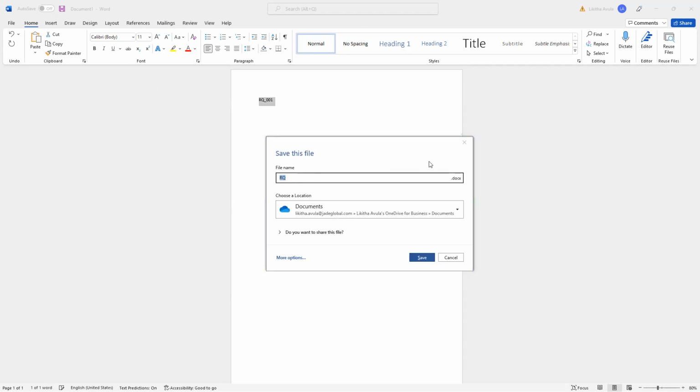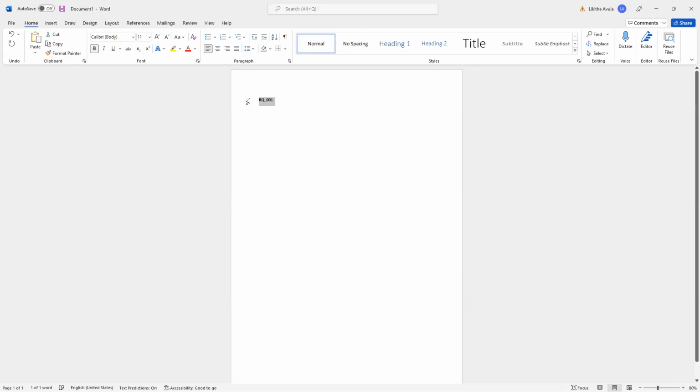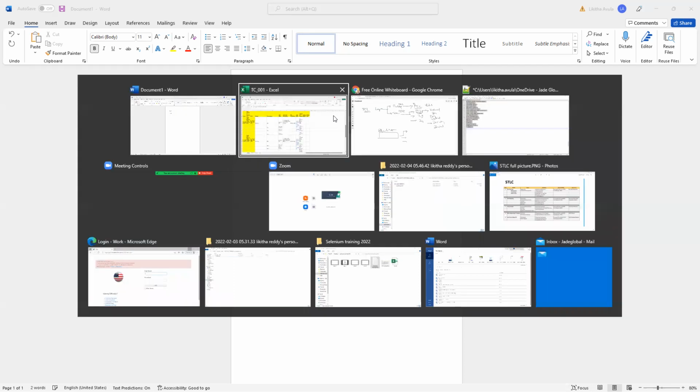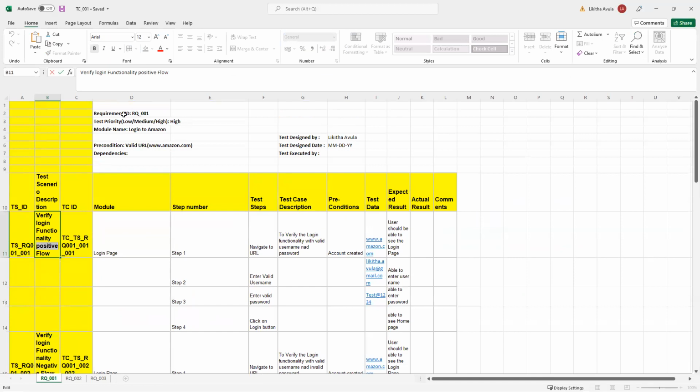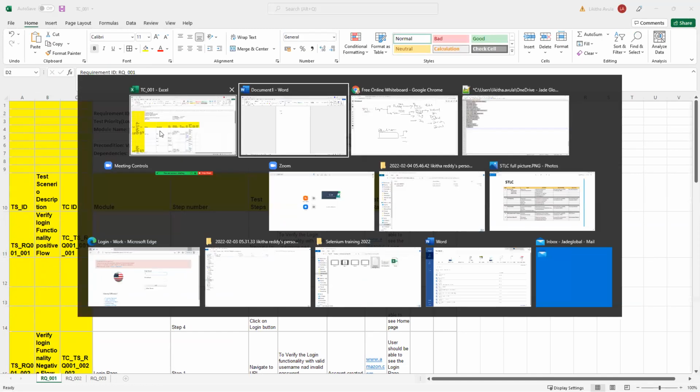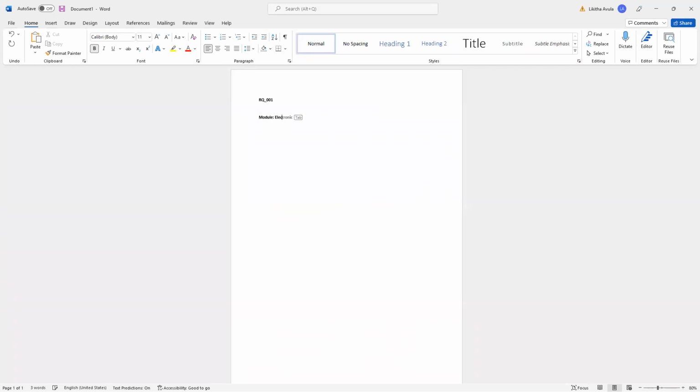Get the requirement document. So suppose this is a requirement document from the customer which you got. You have this module. You will be having all these details in the requirement document also. Module name. Module will be electronics. You will be having requirement ID. Then functionality will be login. Login. So here how it will be.